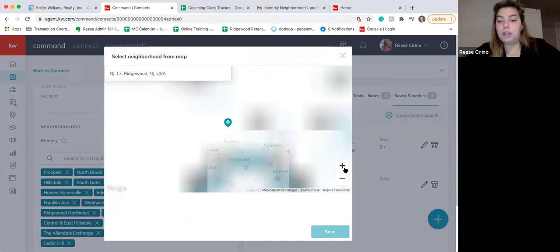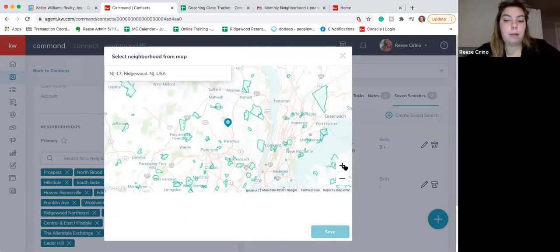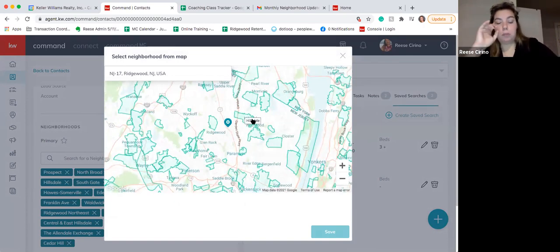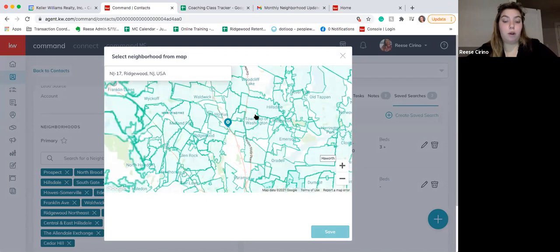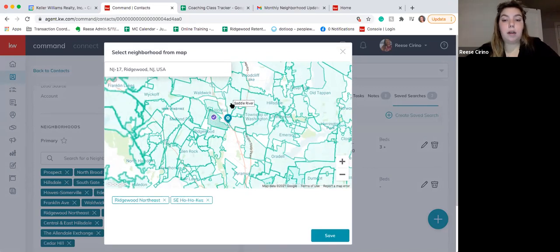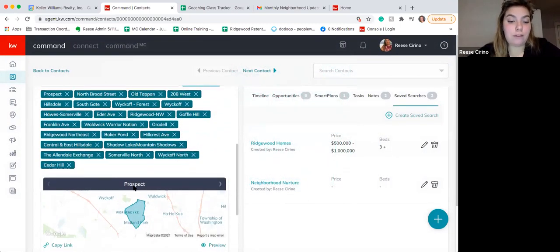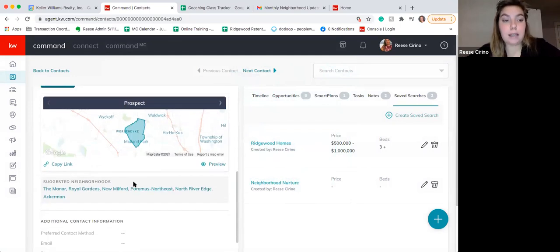So let's just say I was going into Ridgewood, it'll pull it, but then you can zoom in more. And then you just give it a little time to populate all the neighborhoods. And as you get closer, you'll see more of the neighborhoods populate. So you'll click on the neighborhoods, whatever you want to do, and you'll click save. I'm not going to add any more neighborhoods to mine. I already got a lot. But then what you have is a personalized neighborhood.